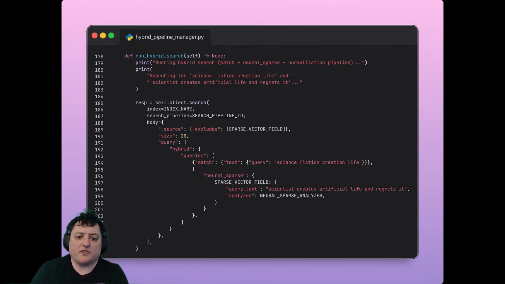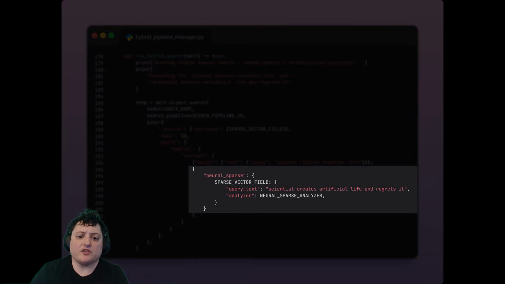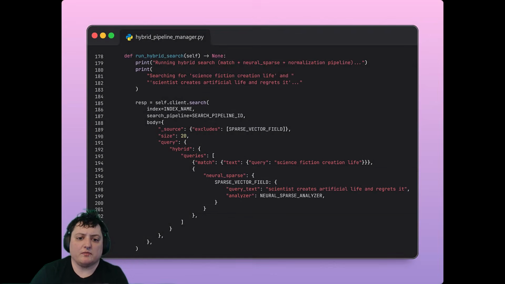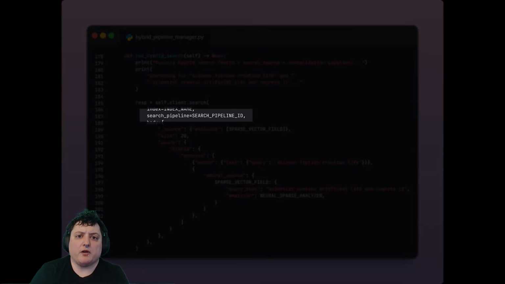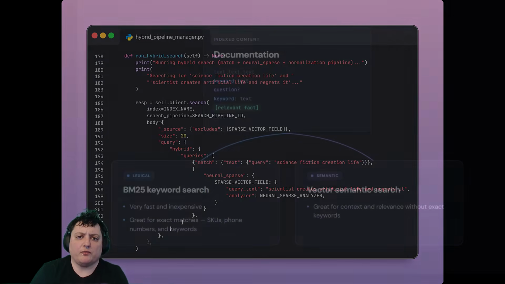The hybrid query returns two retrieval signals: a match query for lexical relevance and a neural sparse query for semantic matching. OpenSearch runs both, then the search pipeline fuses scores before returning results.